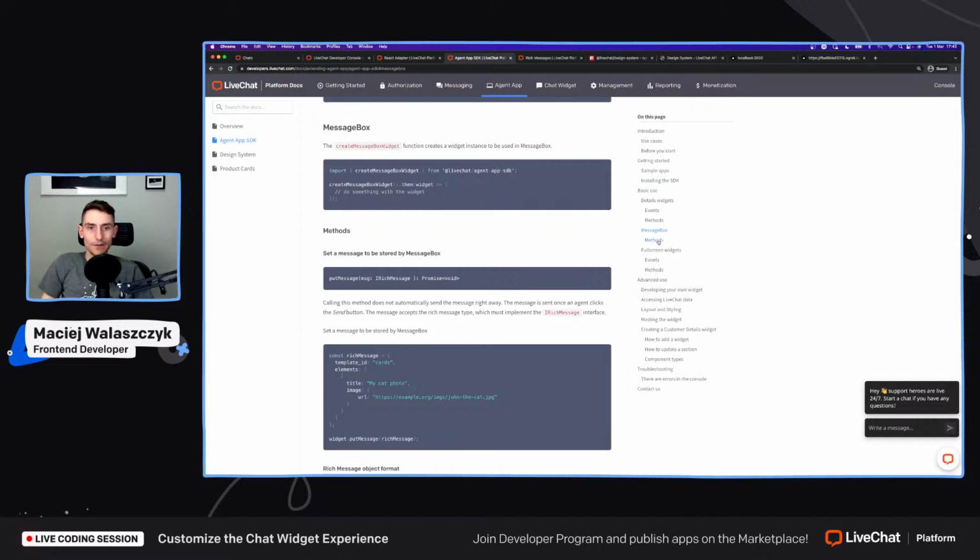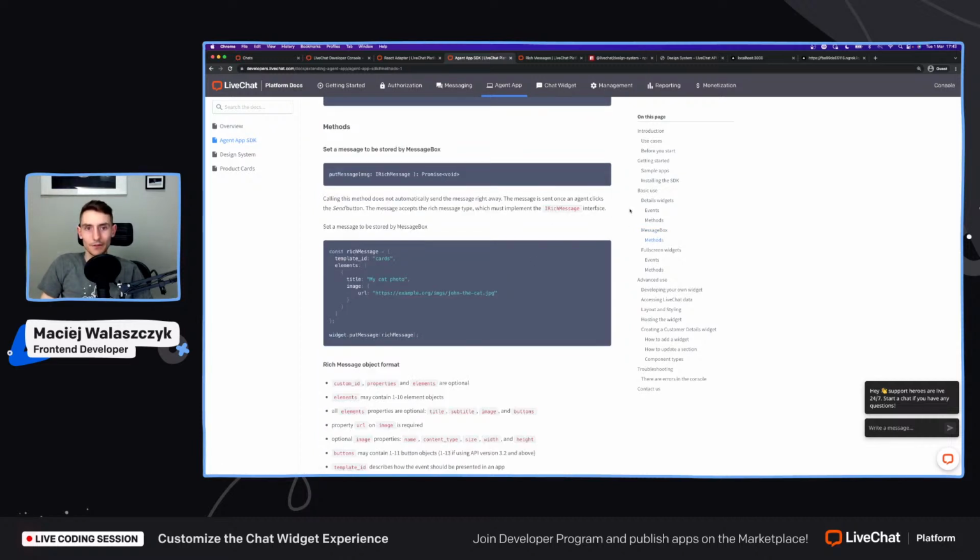which will be triggered on the agent app. For example, if we look at the methods for the message box widget, we see that we have the putMessage method. So if we successfully connect with the agent app and get this widget instance, we should be able to call widget.putMessage, and there we will be able to pass this rich message payload which we were looking at previously, and that should allow us to send this message. So let's try it out.